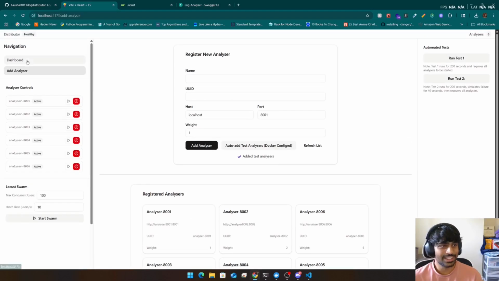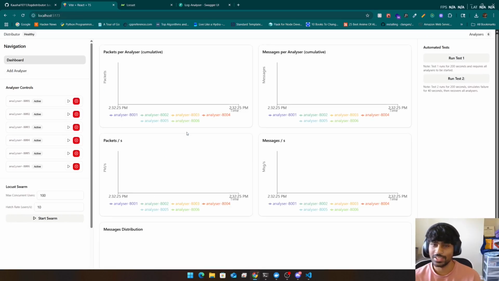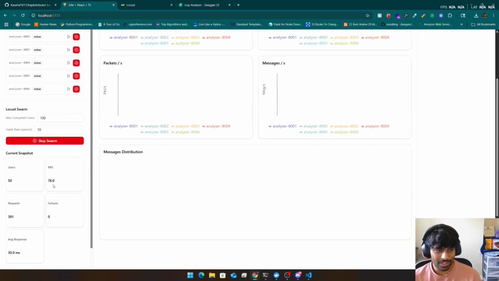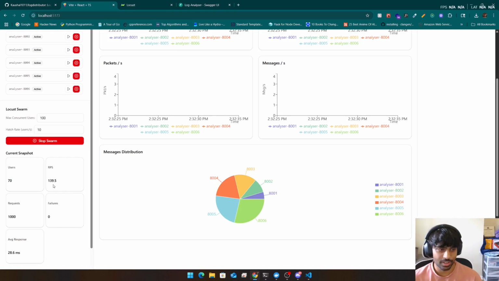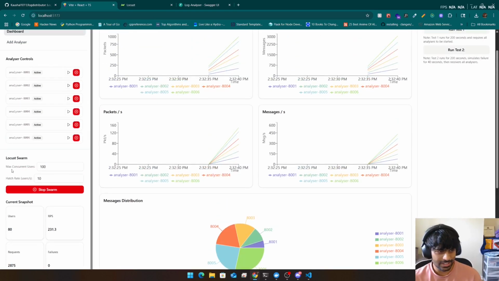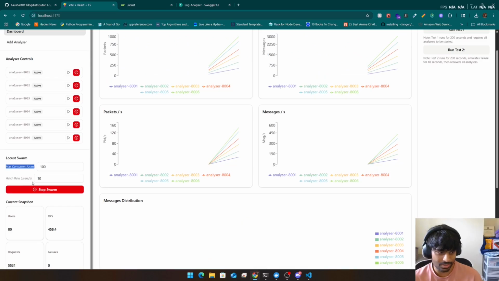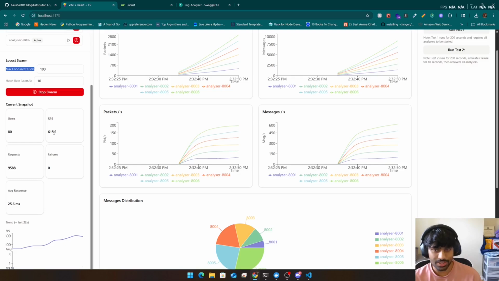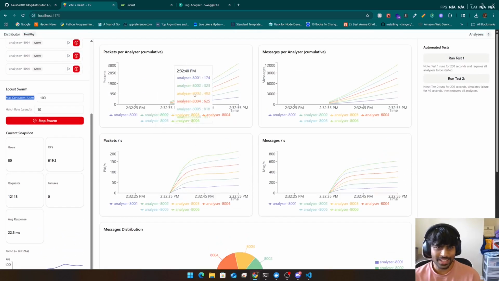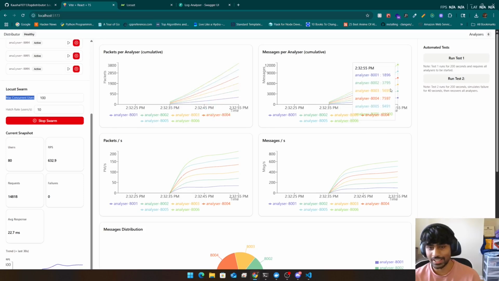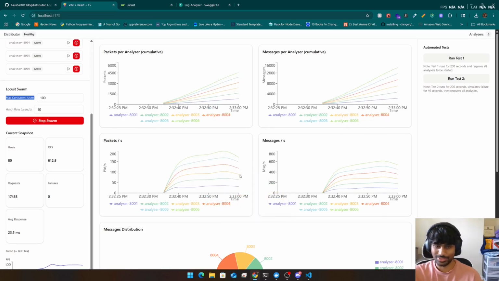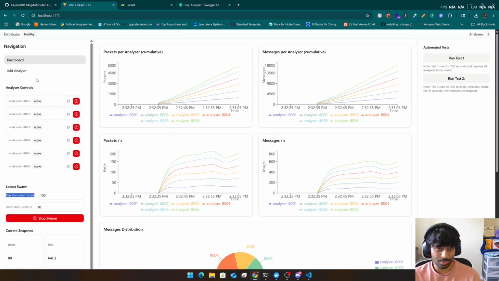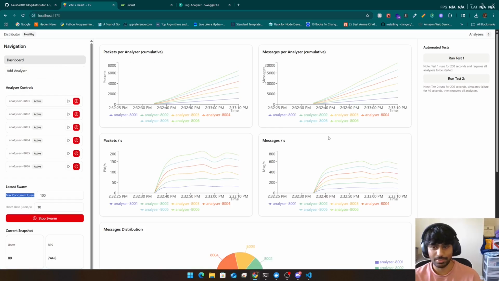So now that the analyzers are added, I'll just start a sample run for the application. You click on Start Swarm. We start adding requests to the distributor using Locust. This basically controls how many concurrent users and what the hatch rate for each user is. So we are at 80 users and doing 615 requests per second. As you can see, the packets are getting routed and they are following the ratio of 1, 2, 3, 4, 5, 6, as can be seen here, the ratio that was in the weights of the analyzers that we had added.